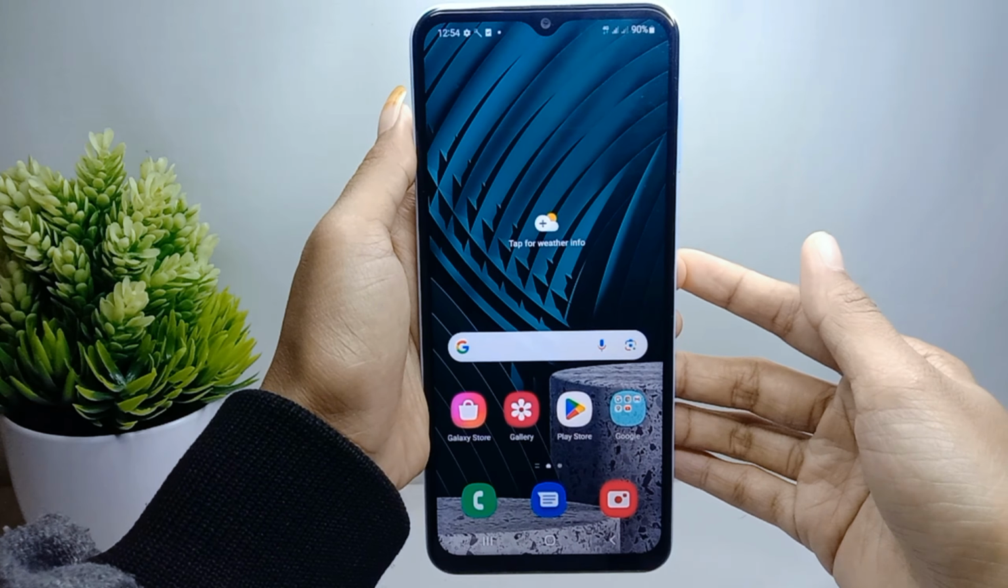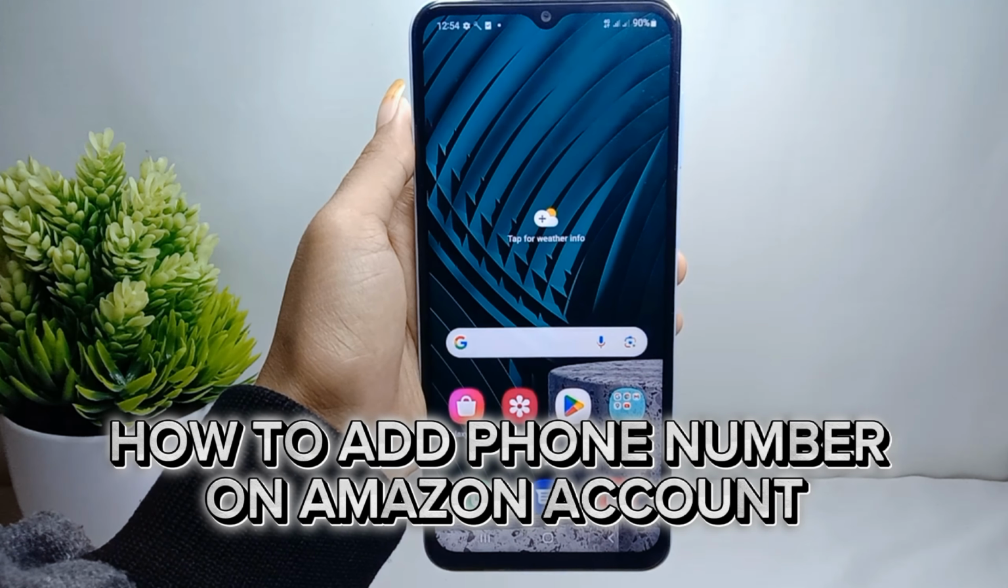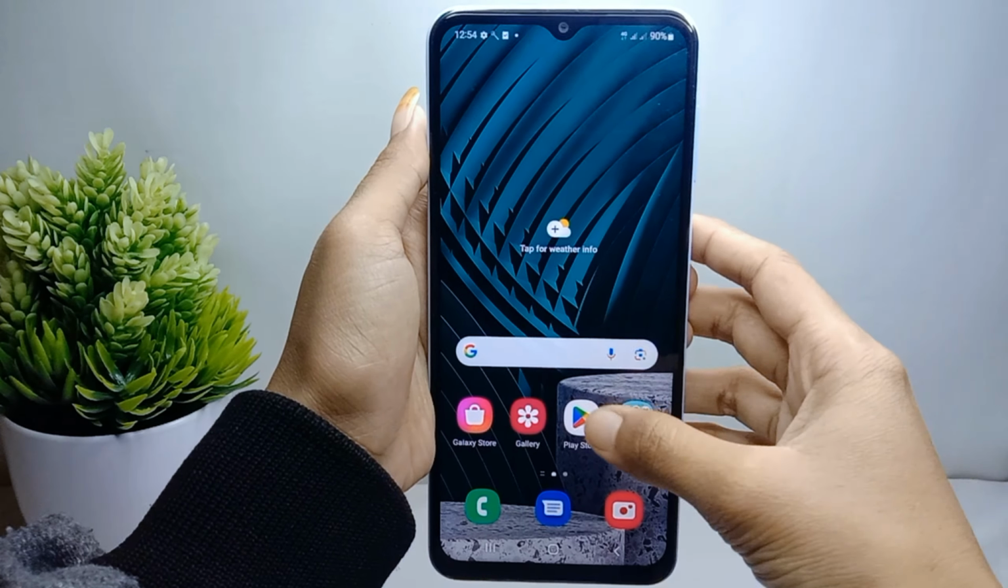Okay, hello everyone. Here I want to provide a tutorial on how to add a phone number in an Amazon account on an Android device. Okay, let's go to the tutorial.